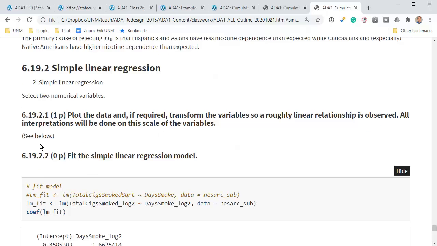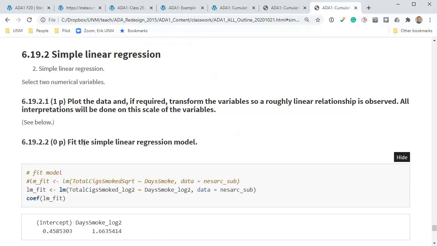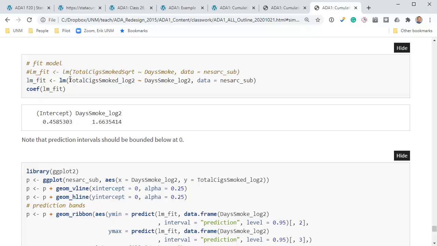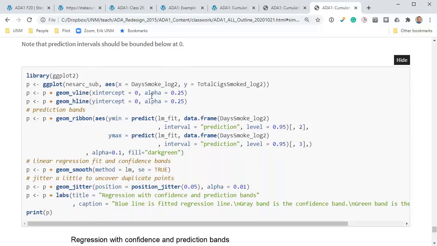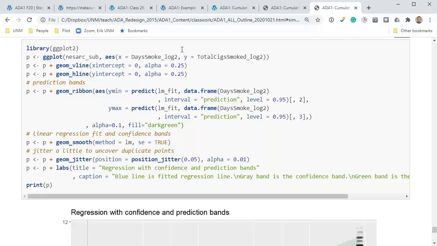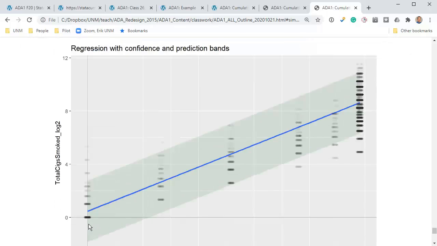All right, so I looked below for the plot. We fit the linear regression. I don't know why I put out the coefficients. This is the intercept and the slope. I do note that the prediction interval should be bounded below at 0 rather than having predictions that are negative down here.